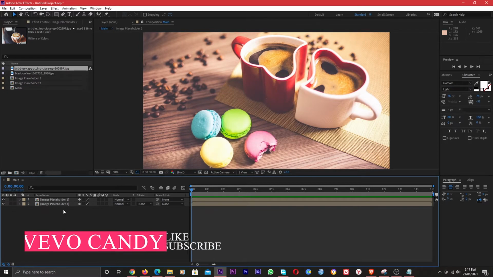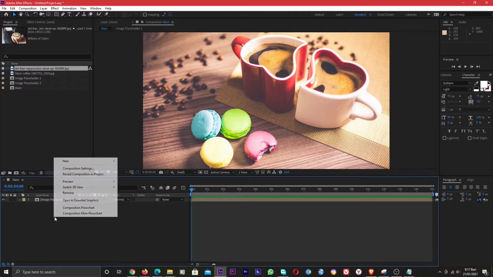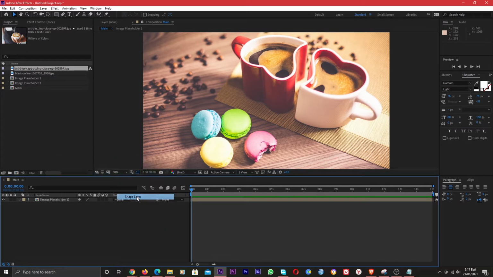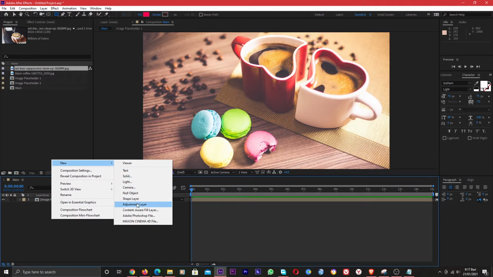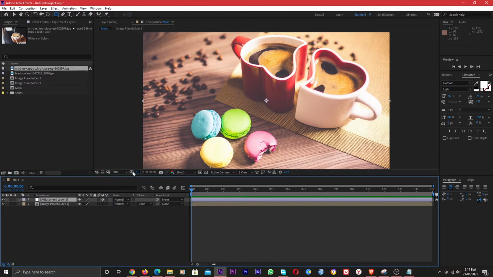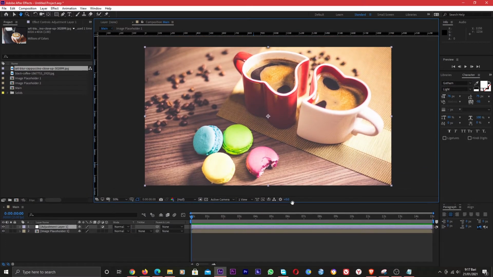Now delete the image placeholder 2 for a while from the main composition. Now take a new adjustment layer, and enable the ruler. Now drag the ruler from the left side, and place it on the image to the right side of the anchor point.